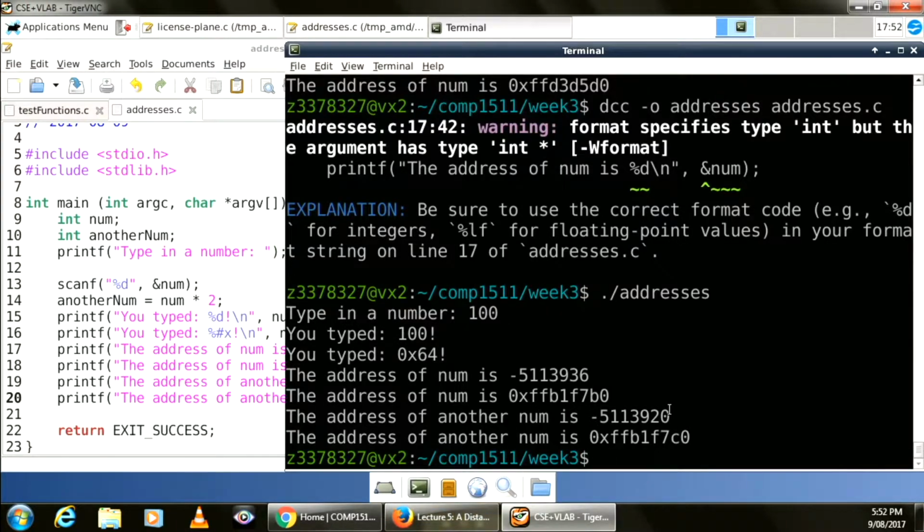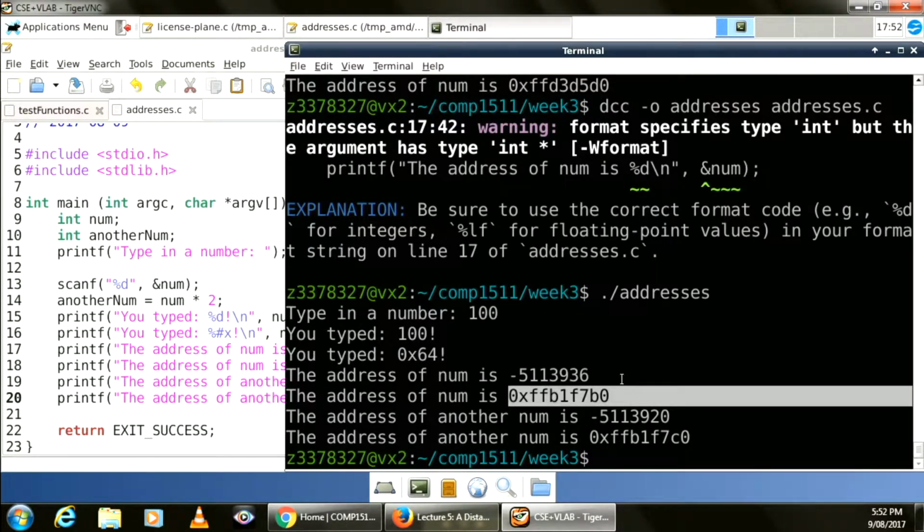We'll look at this more in the future, but I just wanted to show you that when we have variables, we have the distinction between the variable and the value that's inside the variable, and all variables have a location, and we can look at that location for now.